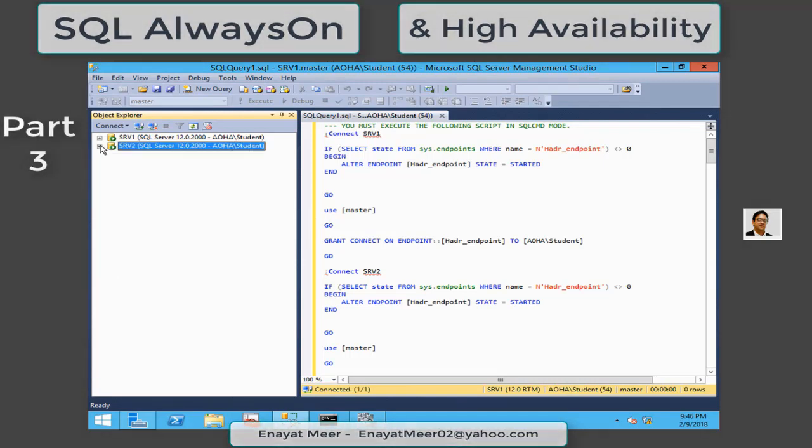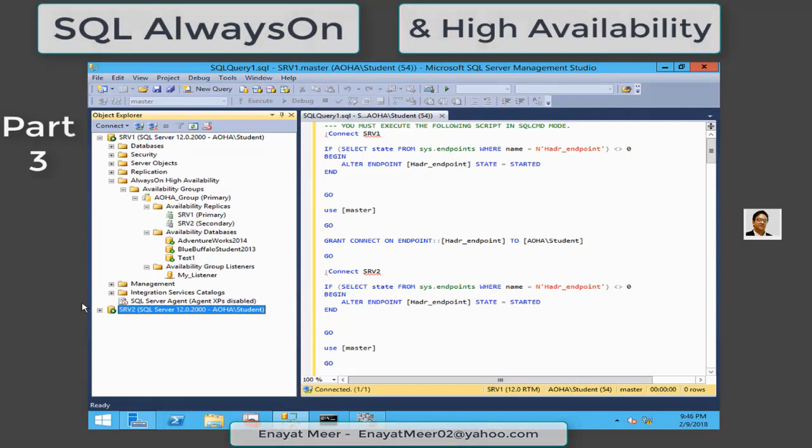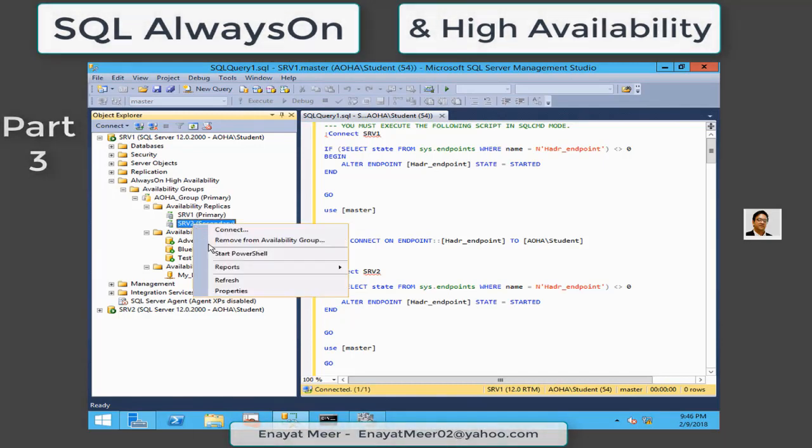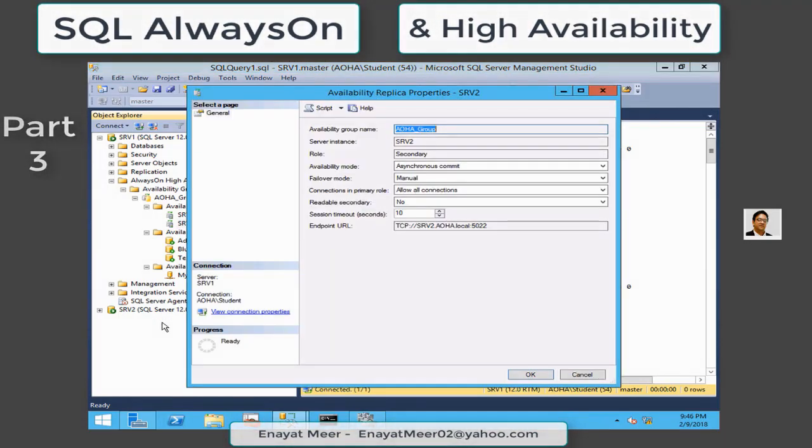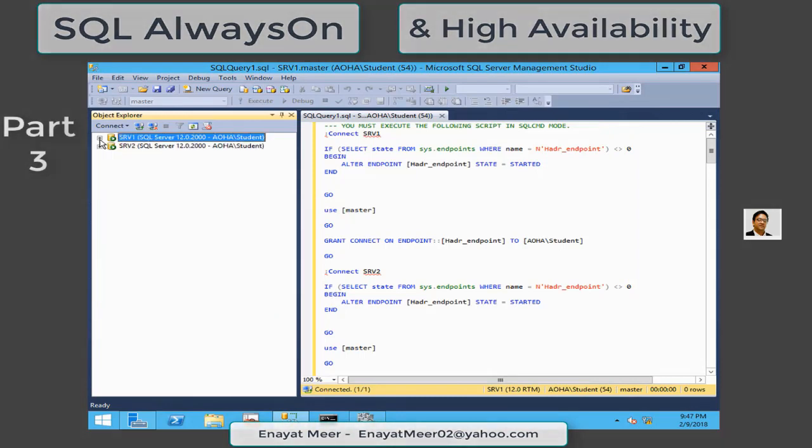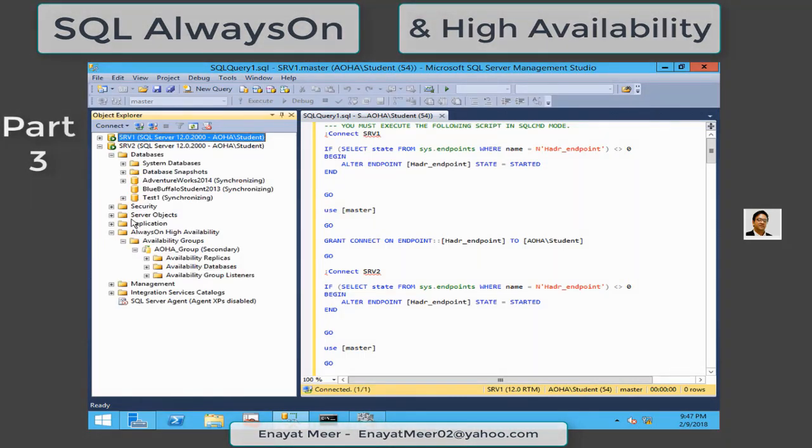So let's go and do this one. I am back now on SRV1, under my SRV2 secondary. I am going to readable secondary. I'm making this allowable. Allow. I will say yes and click on OK. Now we can go back, and we should be able to expand the database on SRV2.